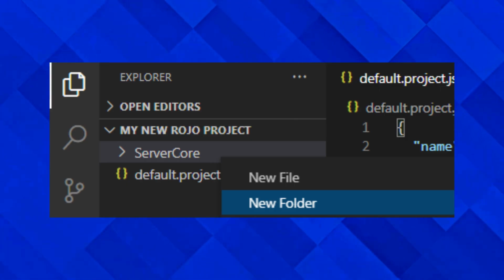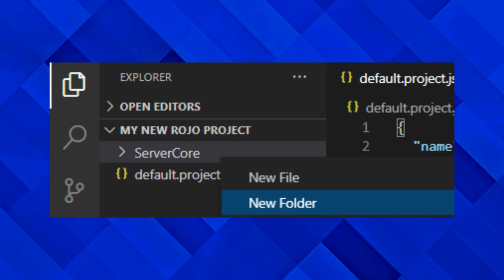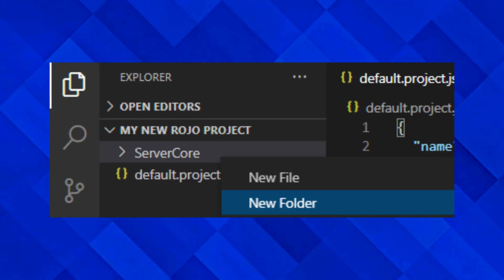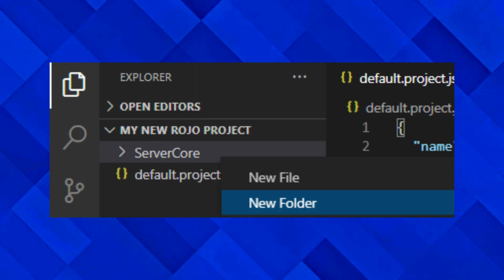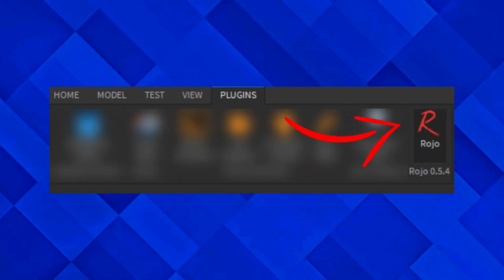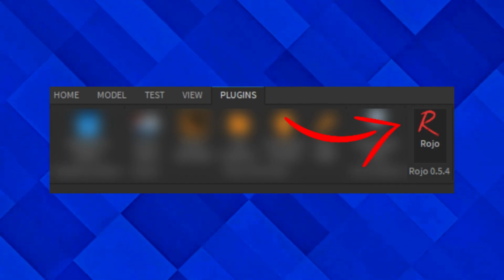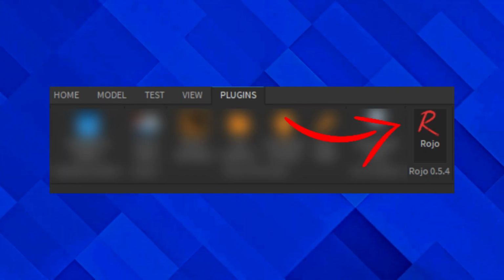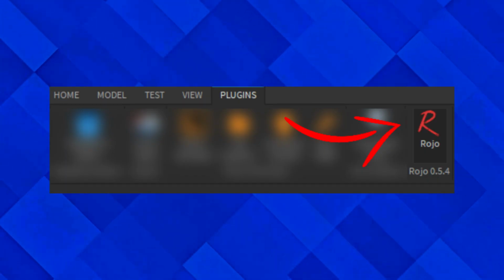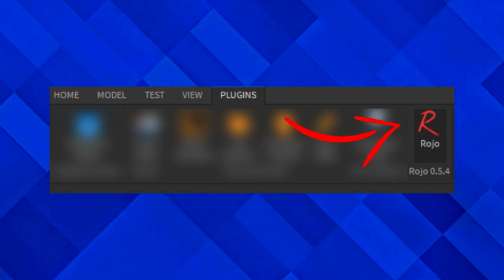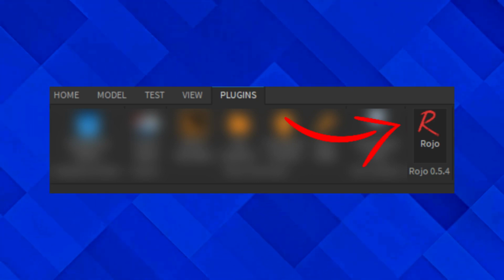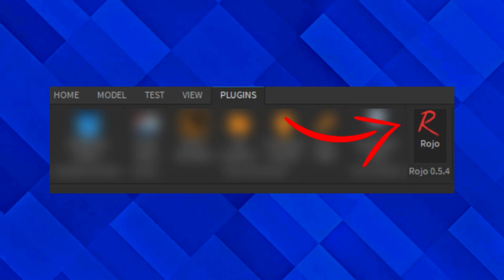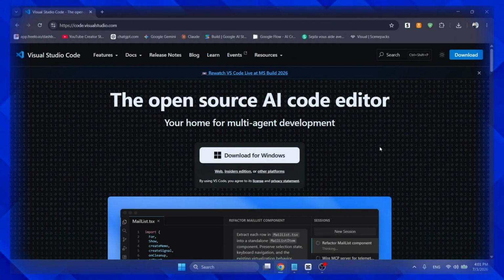Now, in VS Code, press Ctrl plus Shift plus P, then type Rojo, and then select Rojo Start Server. Open Roblox Studio, click the Rojo button in your Plugins tab, and in the Rojo window that appears on the bottom right, select Connect. And that's how you do it, as simple as that.